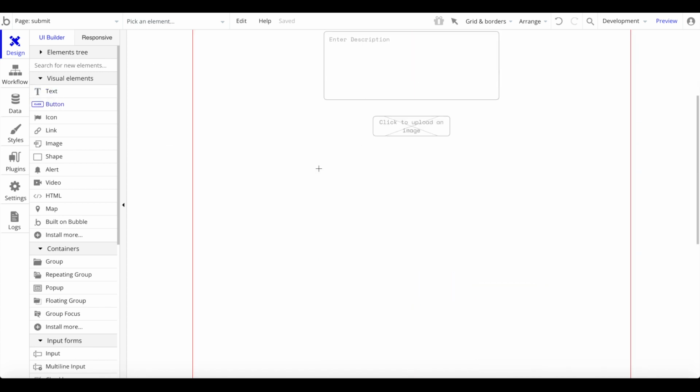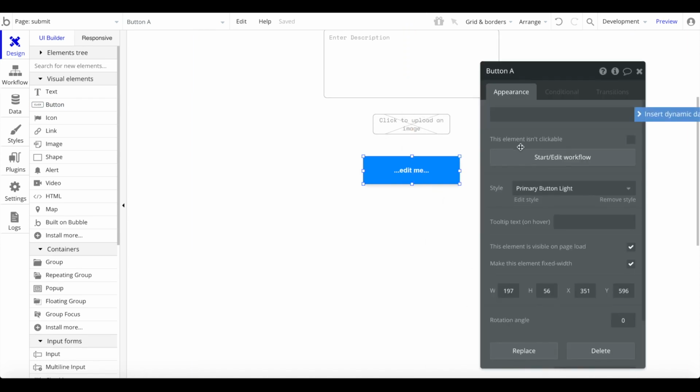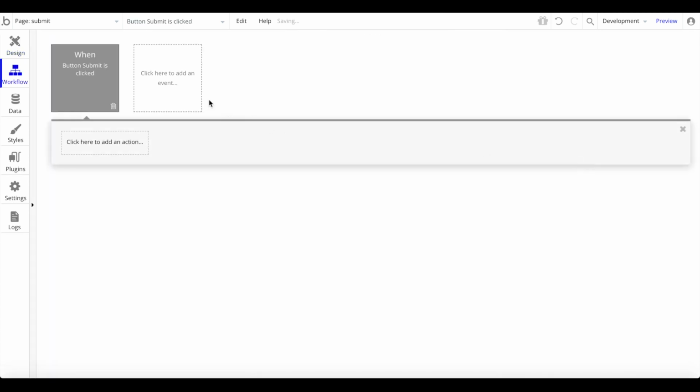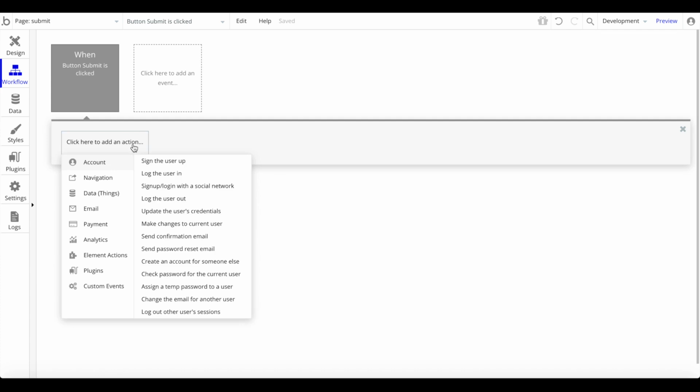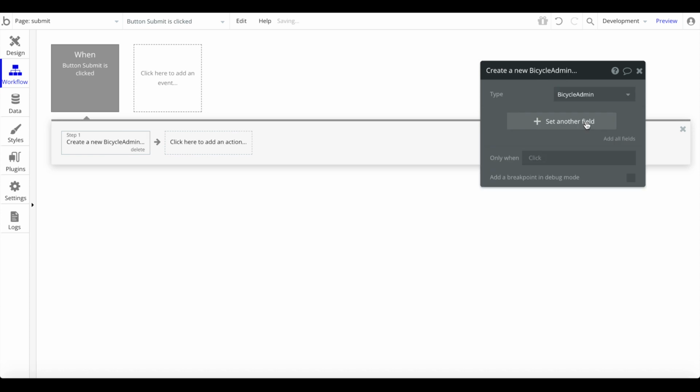I'm going to add a button beneath it, okay? And this button will say submit, okay? And when this button is clicked, let's start an editor workflow. So when button submit is clicked, we want to create a new thing, okay? And now it's important. The new thing we want to create is of type bicycle admin.